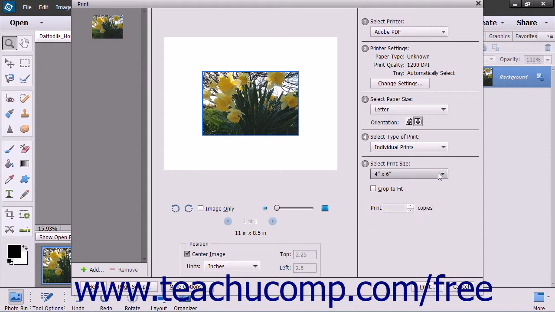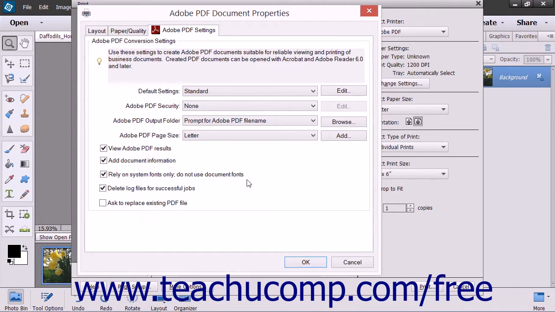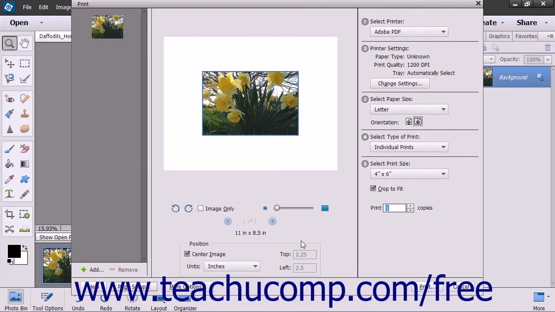To crop the photo to fill a selected print size, check the Crop to Fit checkbox. Choose the number of copies to print by entering a value into the Print Number of Copies field, or by clicking the adjacent up and down arrows on the number field to change its value. To change the page setup options for the printer you have selected, you can click the Page Setup button to open a printer-specific dialog box that will allow you to adjust those settings if available. Make any changes you want here, and then click the OK button in the dialog box to apply them and return to the print dialog box.